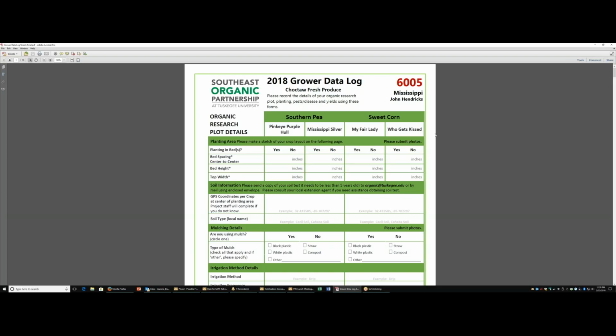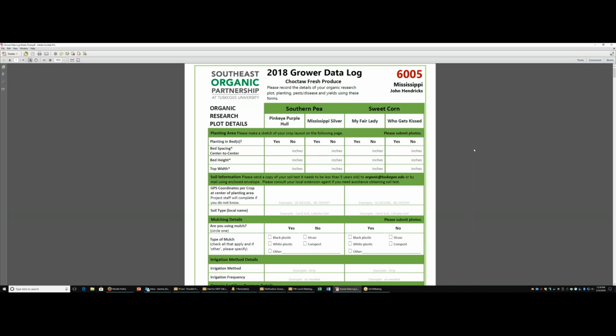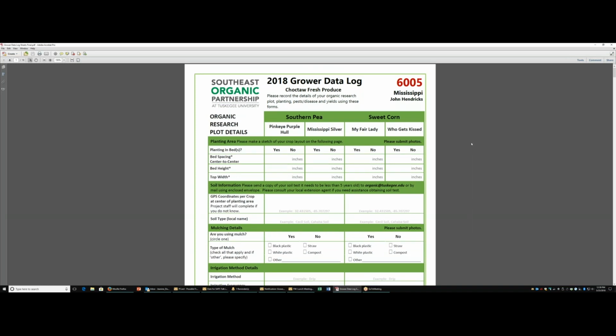So this is just a sample page of what it would look like. This is John Hendricks showing his southern peas and his sweet corn and his 4 varieties. And please just go ahead and ask a question if you have it. Karen or Leslie, can they just do that? Just speak up right now if they need to? Yes, that'll be just fine. Since we just have a couple folks on, I don't think that should be any problem.